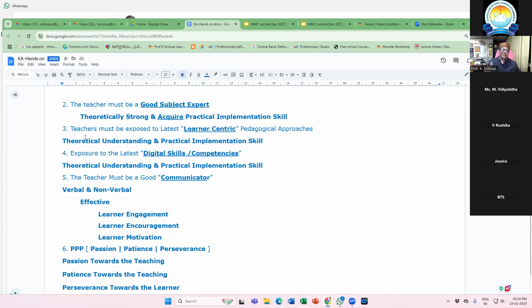The teacher must be a good subject expert. All these things can happen, but only if you are a better subject expert. So there are two things I wish to say here. One is being theoretically strong and the other is acquiring practical implementation skill. What is the practical implementation skill? Many times people ask me this question. Again, I draw your attention to the National Educational Policy, which says that whatever knowledge you are imparting to the students, we should ensure this knowledge is helpful in their real life situation.